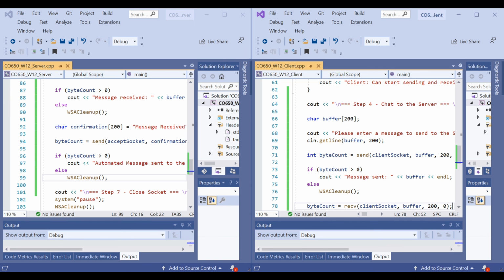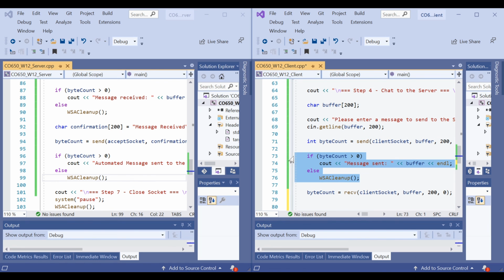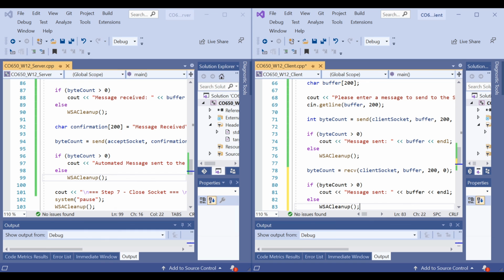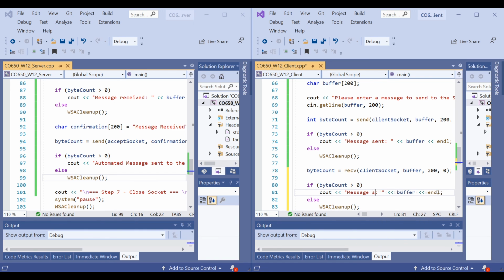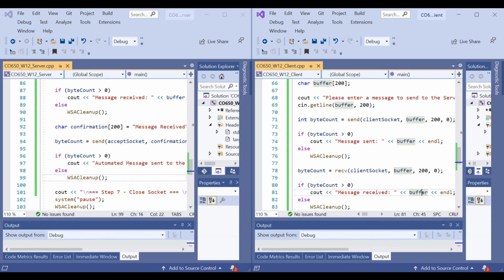For the flag. Let's see if we can overwrite the message that we originally sent and reuse that buffer. So again, if the byte count's greater than 0, we received the message. And buffer, let's hope it will overwrite that. Hopefully receive will take care of that for us. So let's now put this to the test again. I think we've got everything we need. Let's give it a try. Let's see if we can get that automated message back.